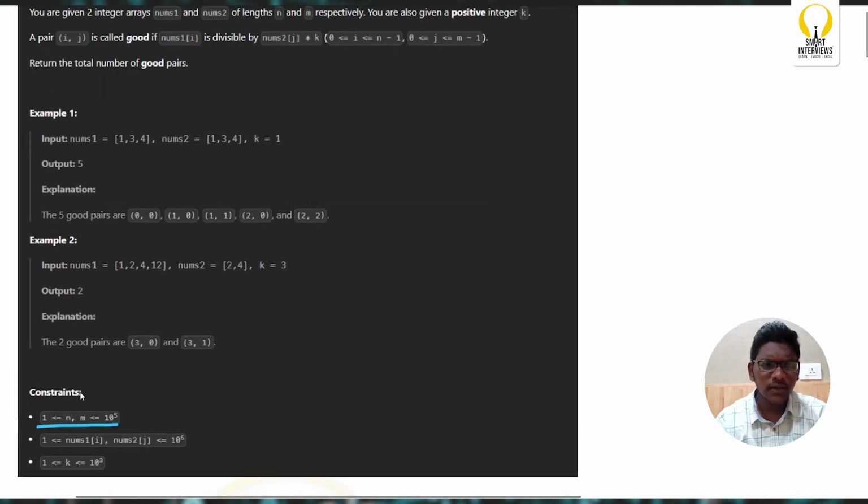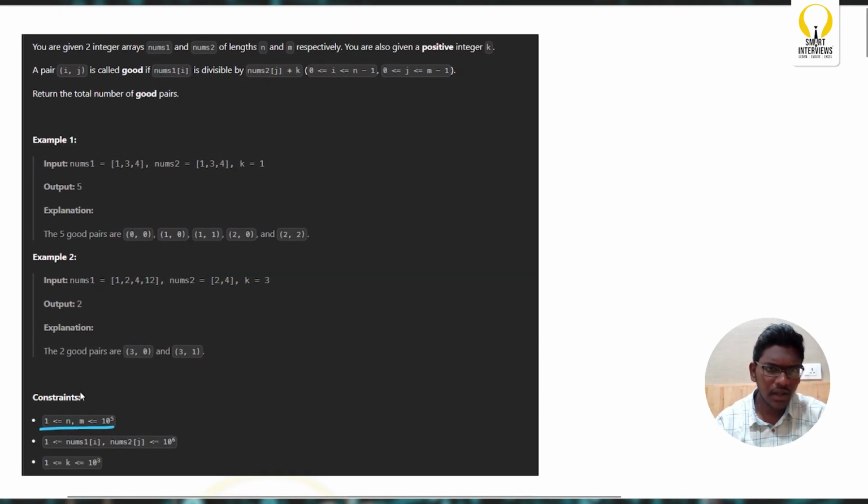Okay, so what's the difference? We got a brute force solution where for n equal to m equal to 50, if we implement an n cross n solution, it will work. But here, if we implement an n cross n solution, it would be 10 power 5 into 10 power 5, which is 10 power 10, which will of course give us a TLE as expected.